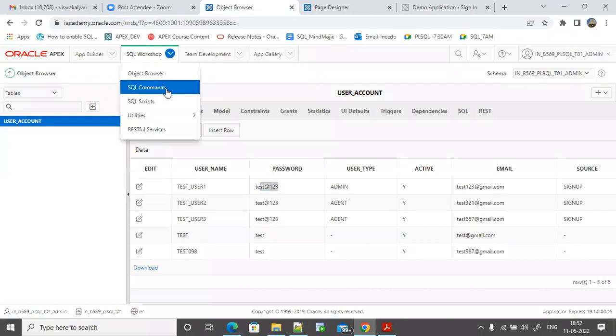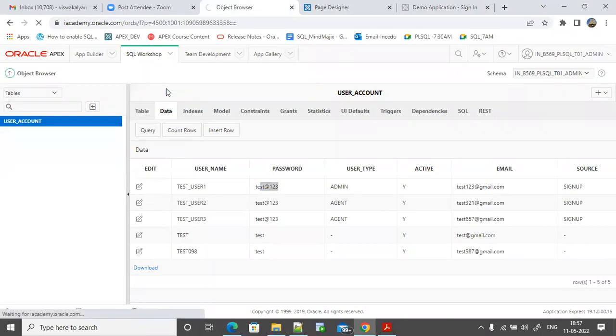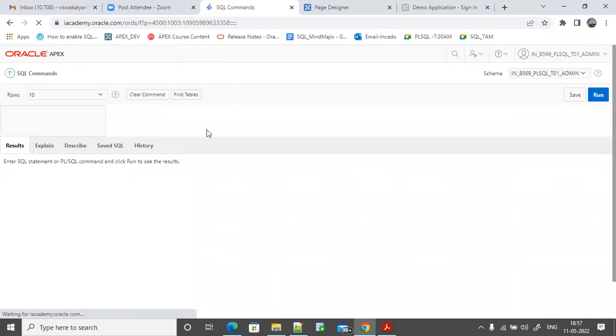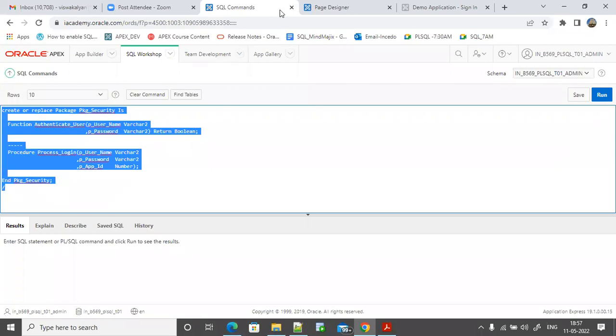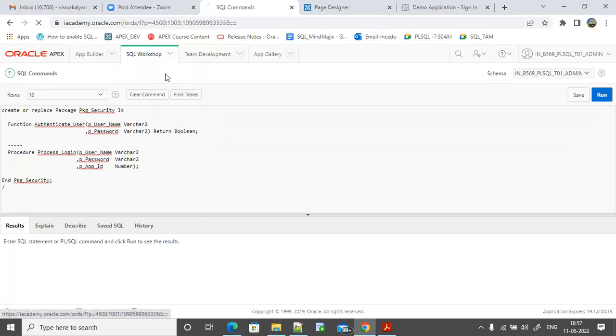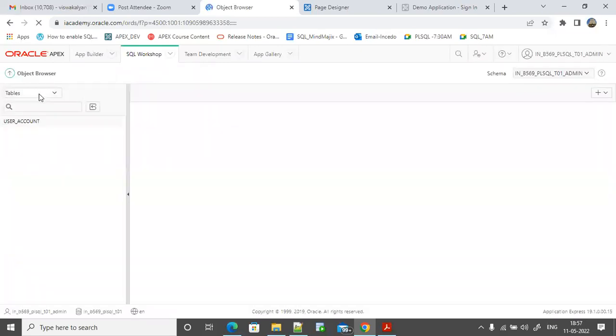SQL commands. Paste the code here. Before I create it, I want to show you in object browser in packages. Currently, I do not have any packages. I'm going to create one package now.